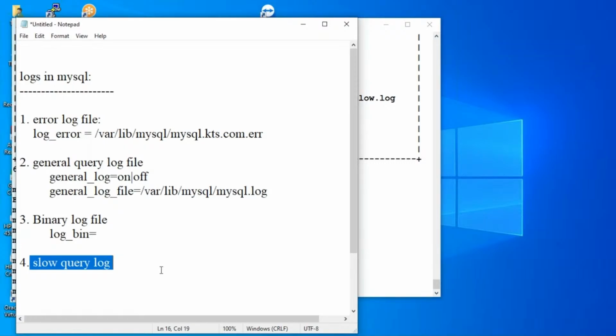Suppose your client has complained to you that my queries are getting slow. What would you do? In Oracle, suppose you are working there and your client has complained that you are having slow queries, what would you do? You would go and check it in your AWR report. Create an AWR report, check the CPU time, query execution time, elapsed time, DB time.